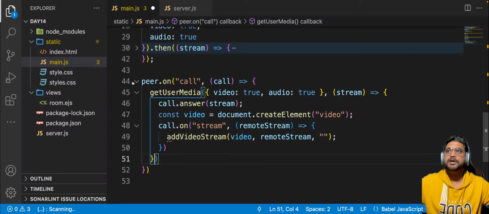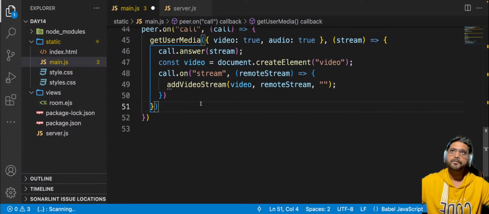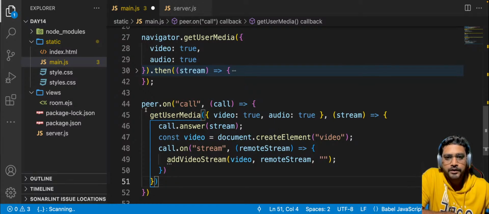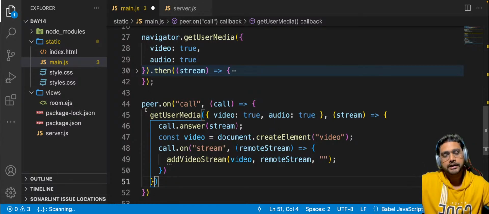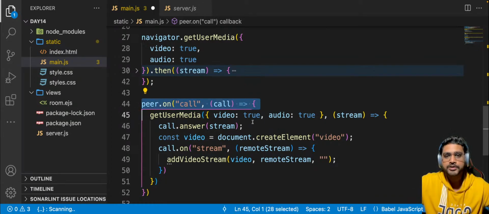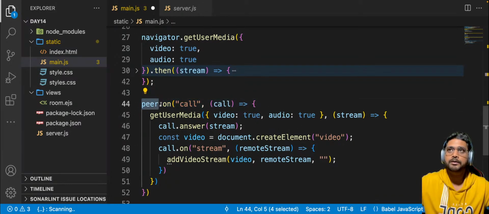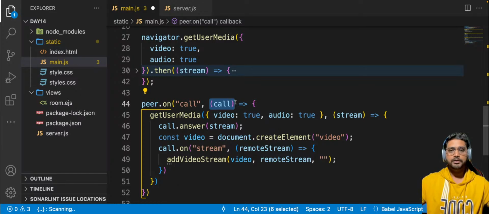See, if somebody is calling you, suppose I am calling Yogesh, right? Or Yogesh is calling me. What are the steps that I need to take when Yogesh is calling me? First of all, I need to capture that event that some person is video calling me. To capture that event, we would require peer.on call, okay? And we would receive the call details over there.